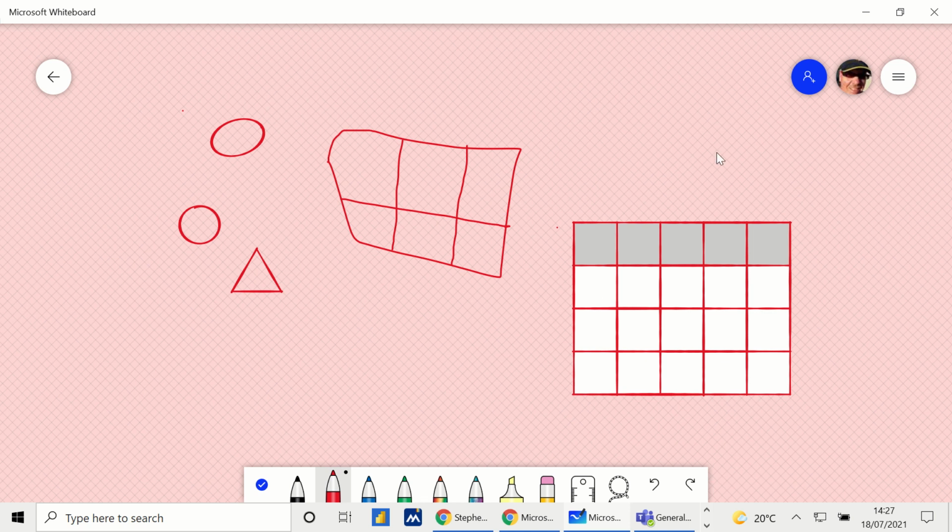Hopefully that was of use. That was the Whiteboard app and the Whiteboard web version.